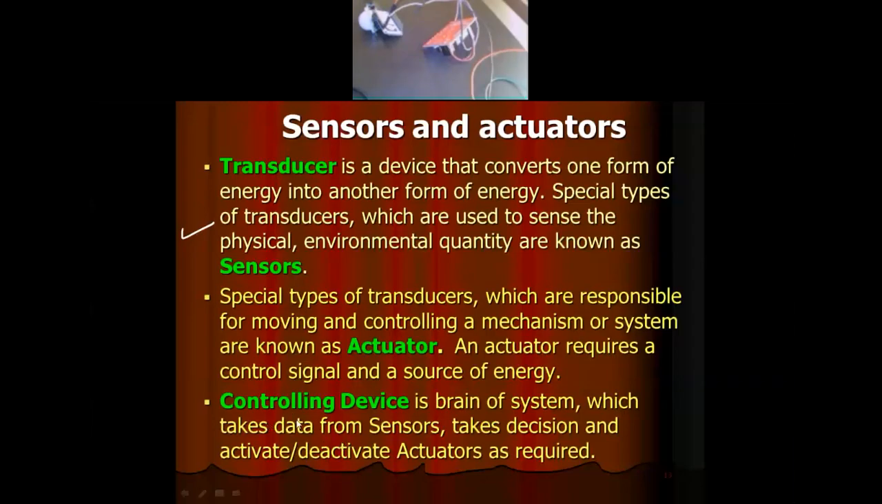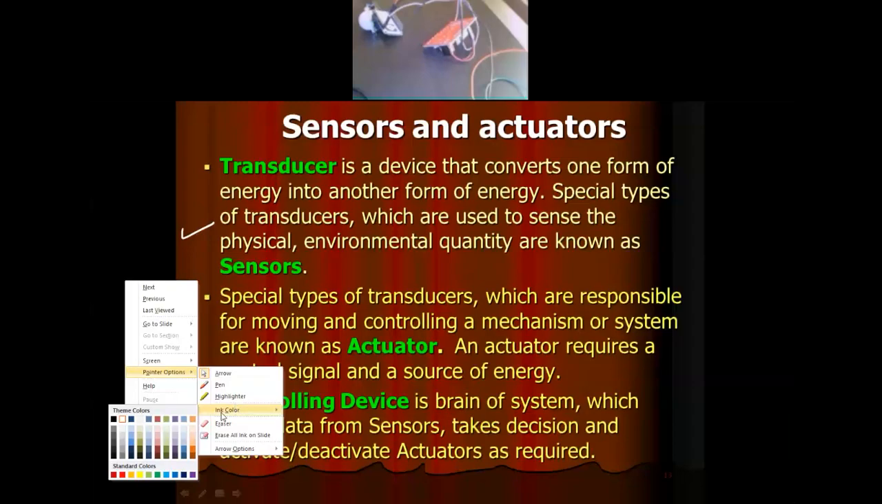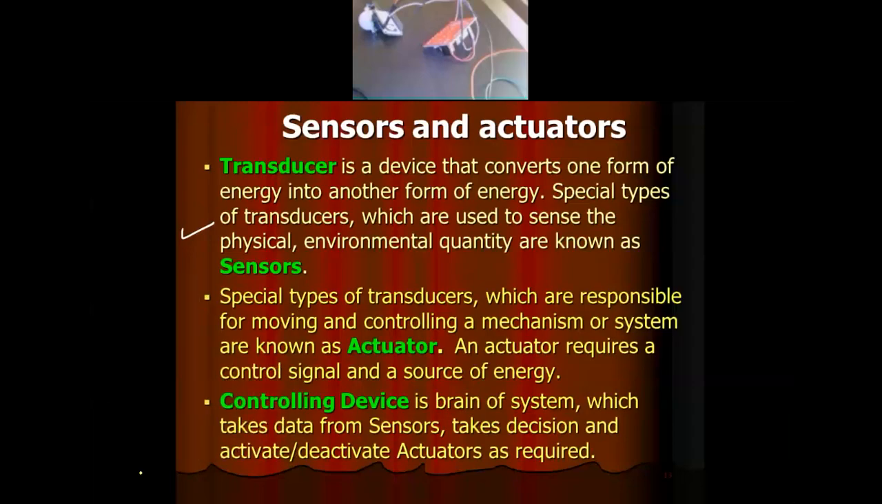And the controlling device is the brain of the system, actually, right? Controlling devices are basically our Node MCU, Raspberry Pi, all are known as controlling devices. And these devices will take this data from the sensors and take the decision.